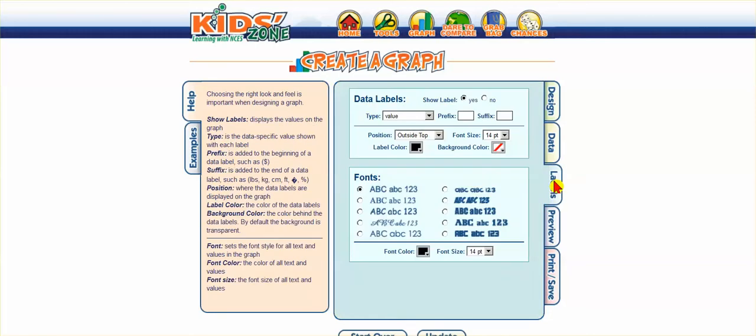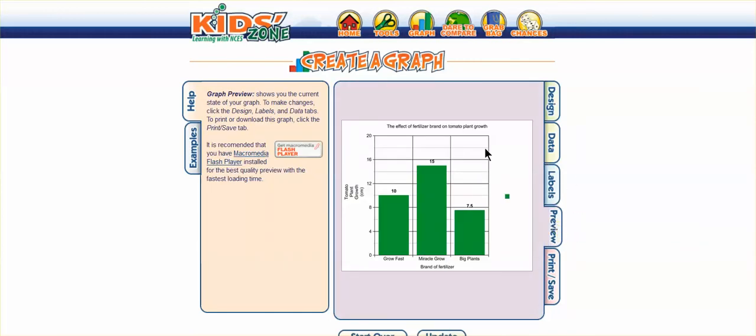Now let's go to my labels. And what again I'm going to ask you to do is just use the default values. So you shouldn't have to change anything here. And now I'm ready to preview my graph. So I'll just click preview and here we go. The effect of fertilizer brand on tomato plant growth. So here I have my brand of fertilizer. Here I have the tomato plant growth that was observed, and very nicely done. It's a very nice graph.